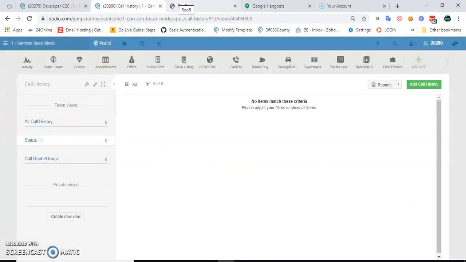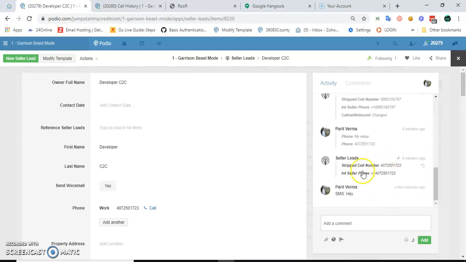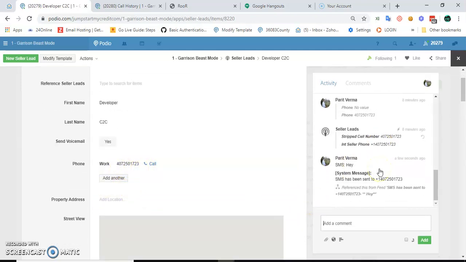There are several key points that you can integrate with a CRM. I have done it with Podio. The first thing is to send a text here. What I have done is that you can just type SMS and say hey, and all you need to do is to add. In a while, the SMS will be automatically sent to this number. Here the SMS has been sent to this number. It is the same that we have provided here.